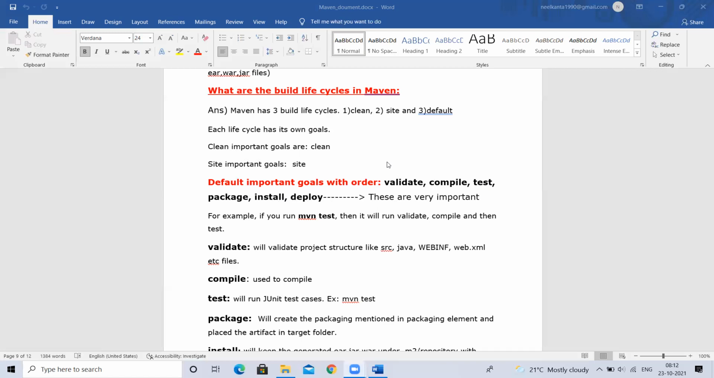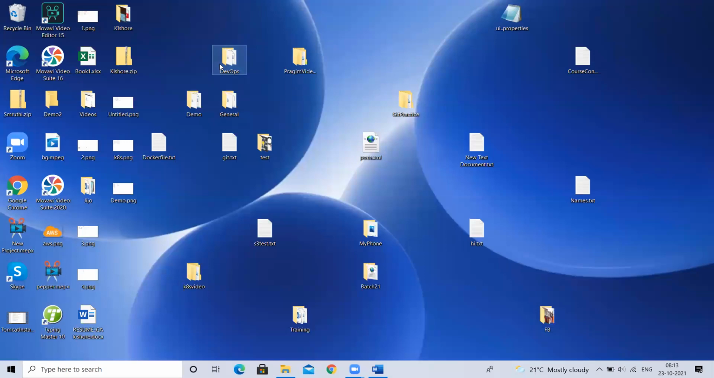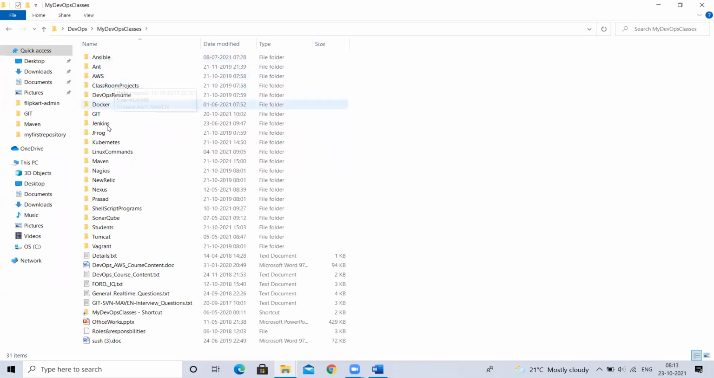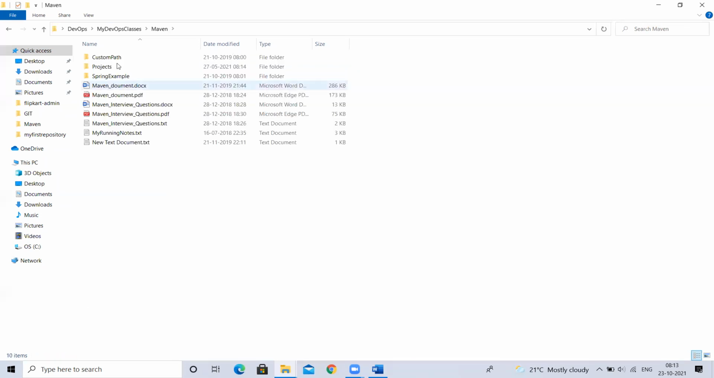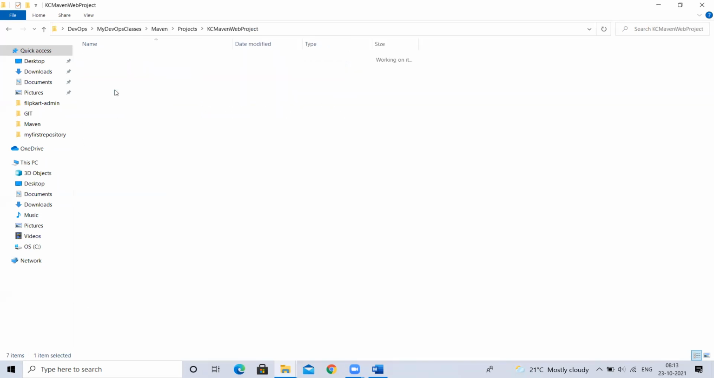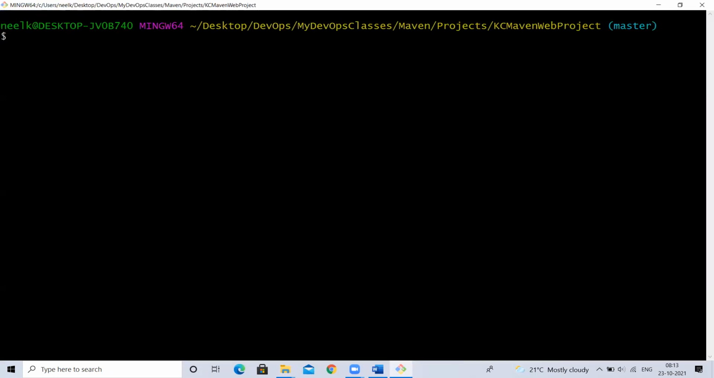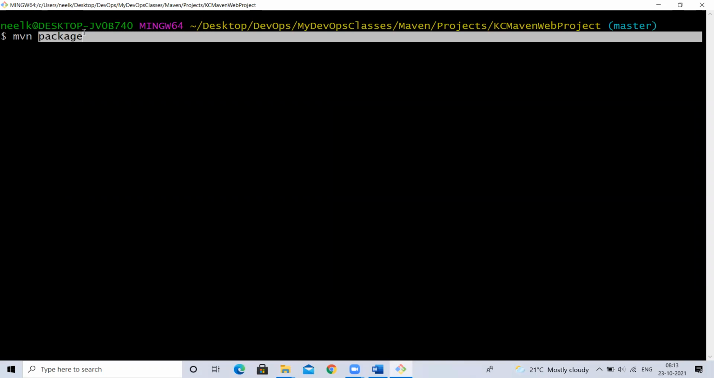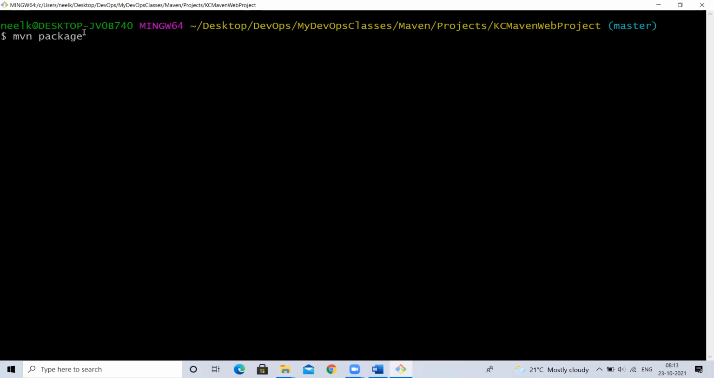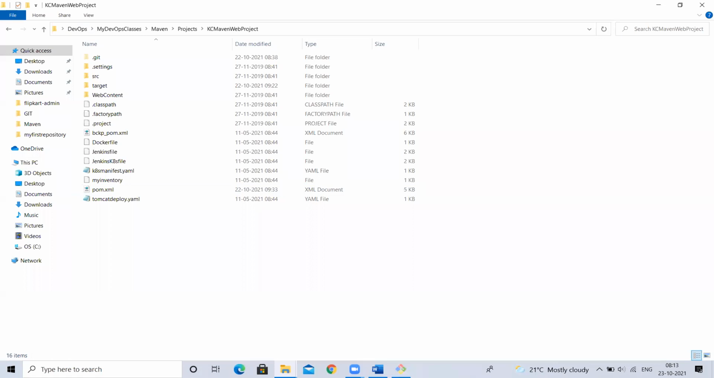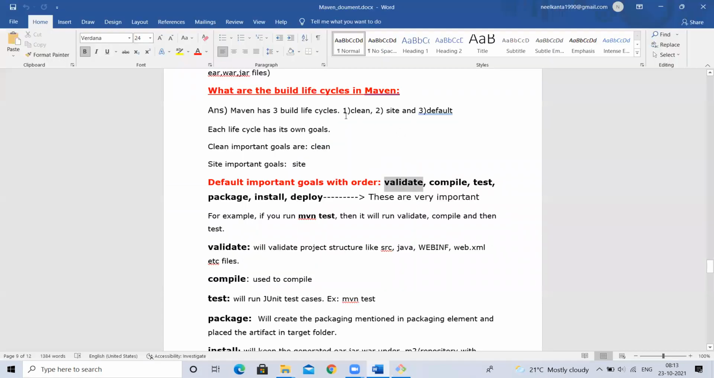We use these life cycle phases in Maven goals. In a Maven project, when we want to achieve some goal, we use these. In this Maven project, I want to achieve one goal, which is mvn package. This is my goal, and to achieve it I'm using a life cycle phase. I'll explain each one, and I'll come to clean later.